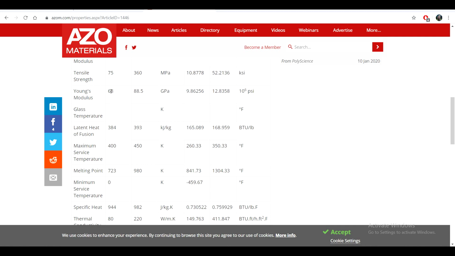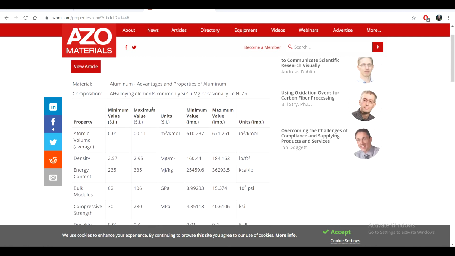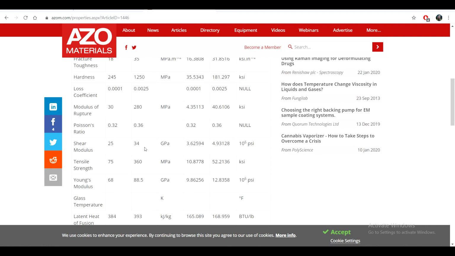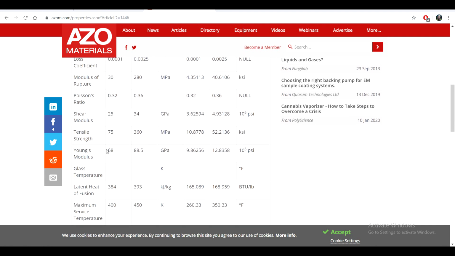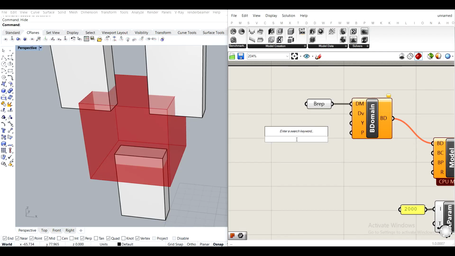And here I'll just find Young's modulus, so what are these? Minimum, maximum value in SI units. That's perfect. Okay, Young's modulus is between 68 and 88.5 for aluminum, so I'll just use something in between, 75. Let's go for 75.